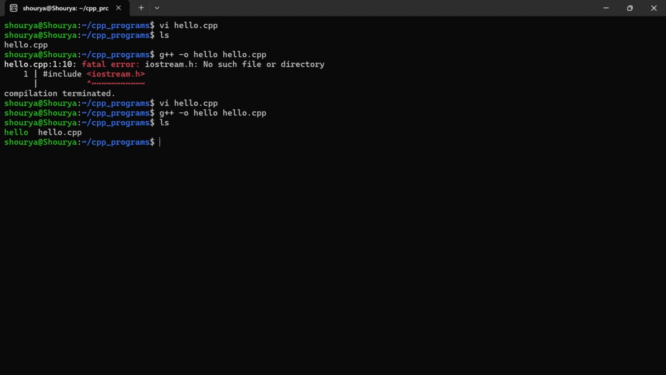So as you can see, the application executable file hello is created, and on running it, it runs successfully. So this is a basic, simple tutorial to run C++ on Ubuntu.